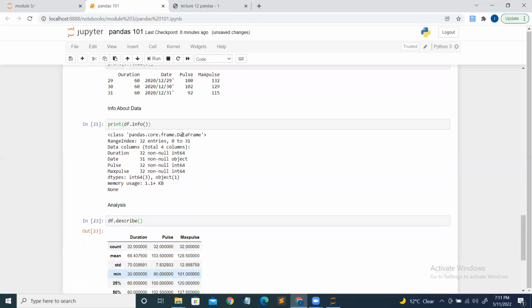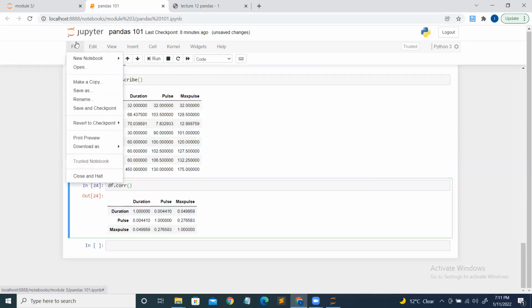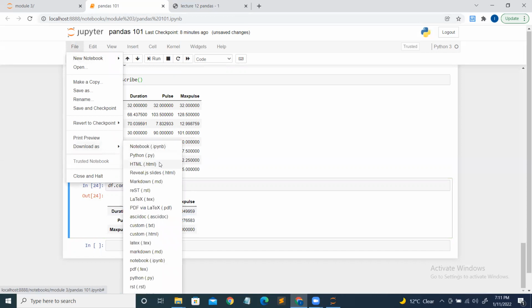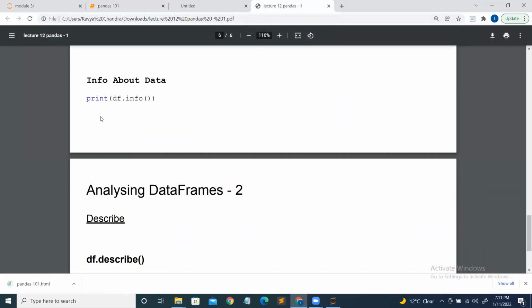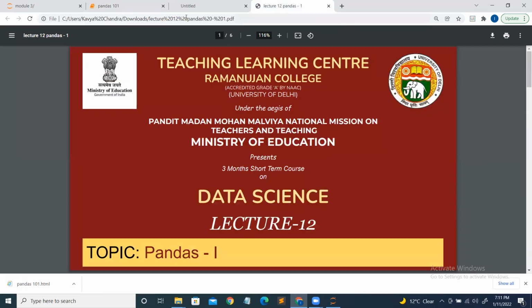Okay. So this is not that big a thing. You can easily do it. Let me just download this file for your reference. No assignment right now, just some Pandas operations. If you want to try, you can try.